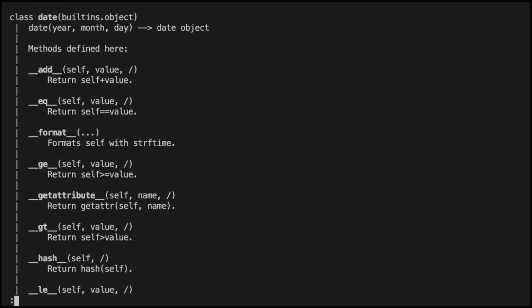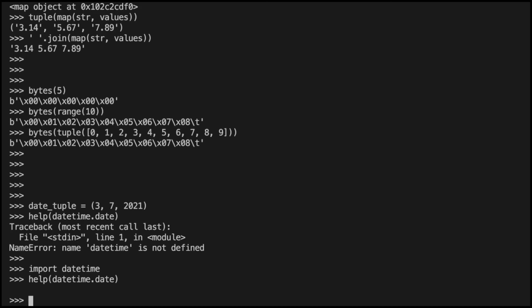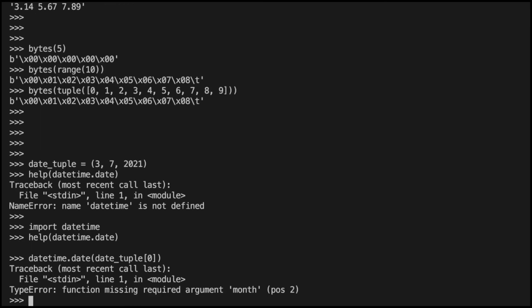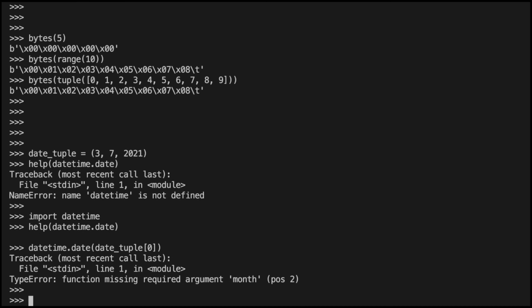The method accepts year, month, and day, and generates a date object. Let's try to pass the first item of our tuple to it and see what happens. The Python interpreter is expecting the month in position 2. So let's pass the month and see what happens.